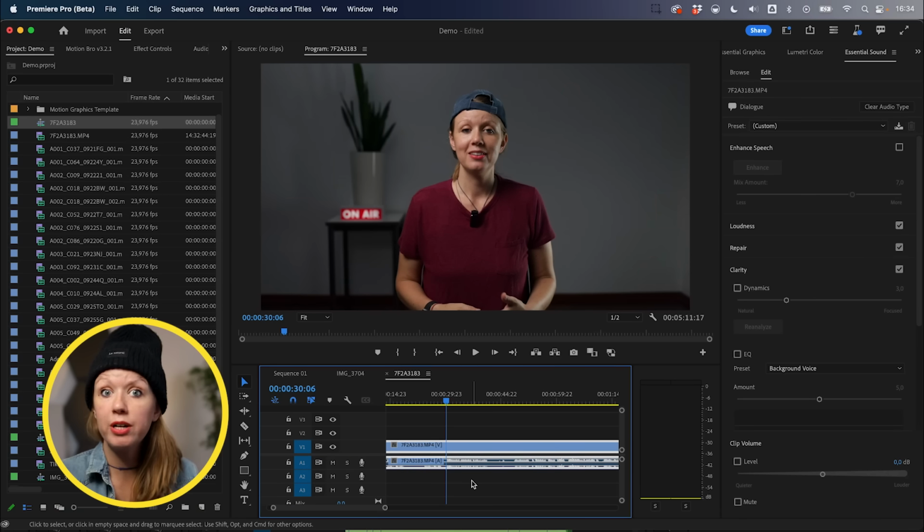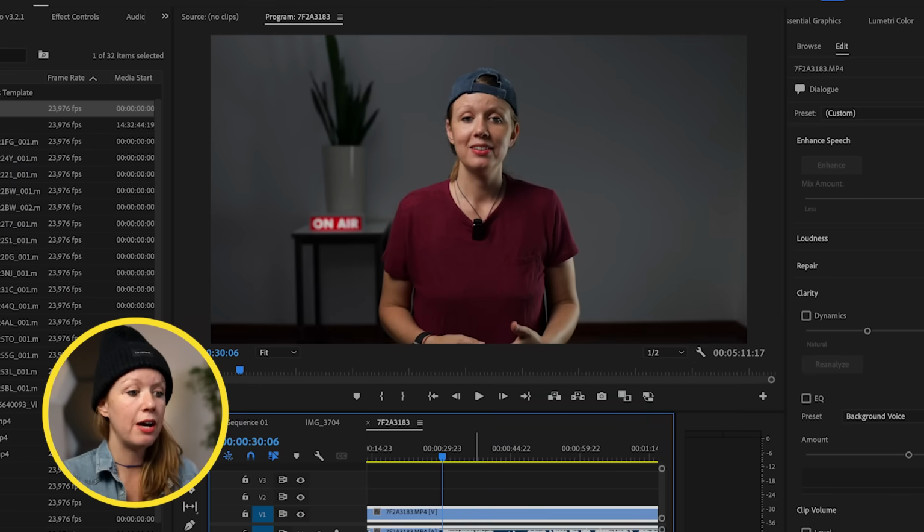So most AI tools cost a fee to use, but some of the AI tools are actually built into the software that you already use and pay for, like the Adobe Creative Cloud. So the first one is enhanced speech inside of Premiere Pro to get rid of background noise or reverb automatically. So here I have a clip where there's a lot of echo in the background.